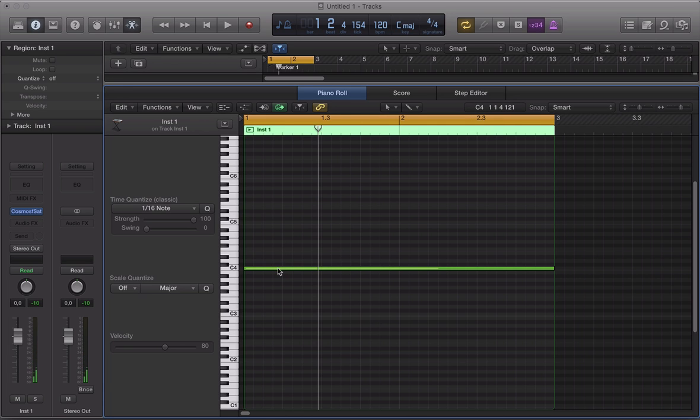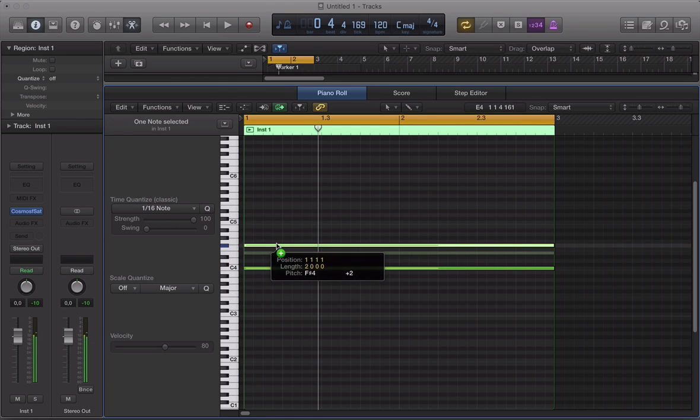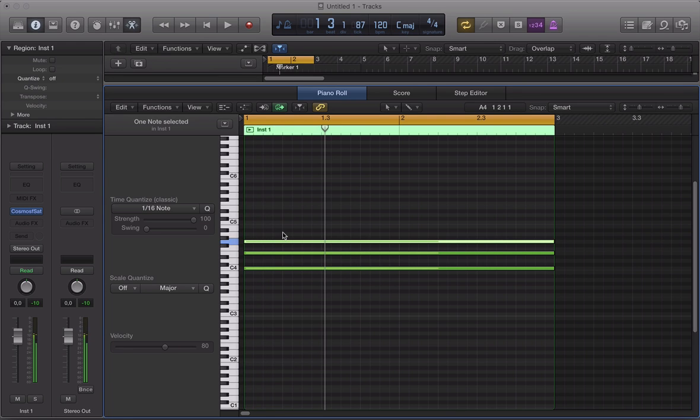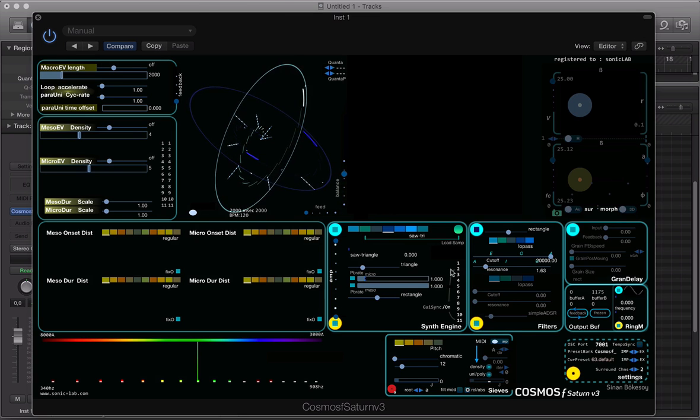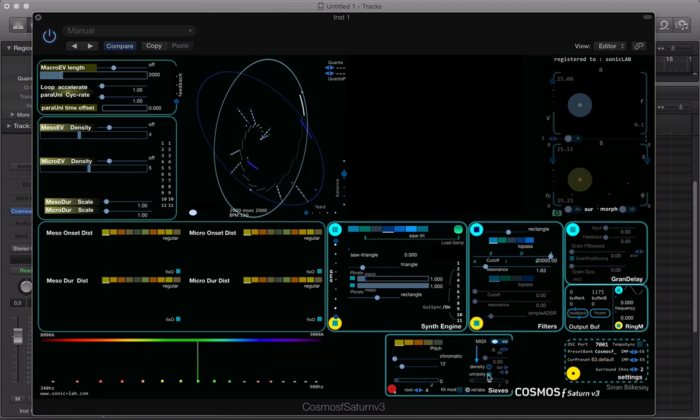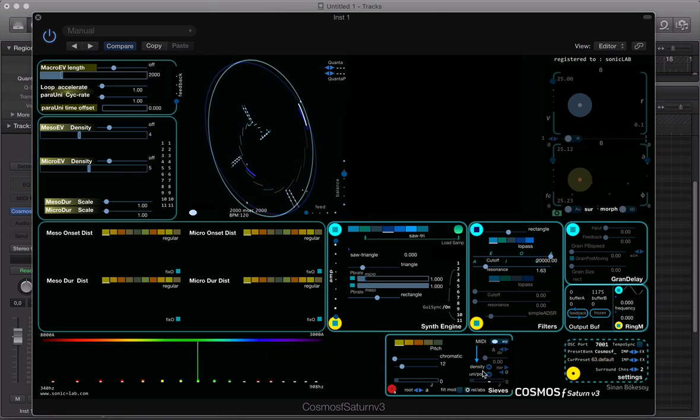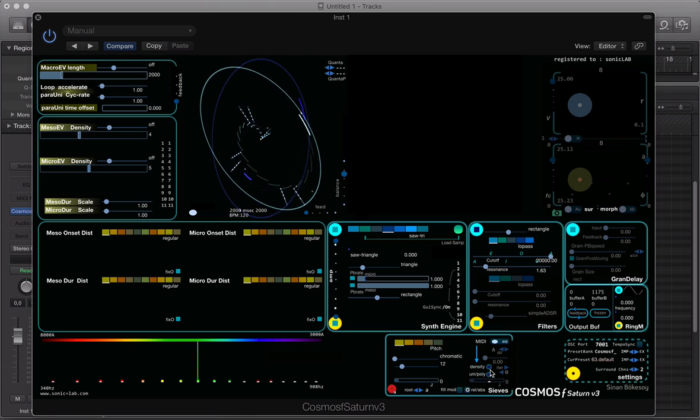So, what if I add more notes and build a chord? Here we have a C major triad. We can make Cosmosf respond to each of these notes at the same time. We turn on both the density switch and the polyphony mode switch.